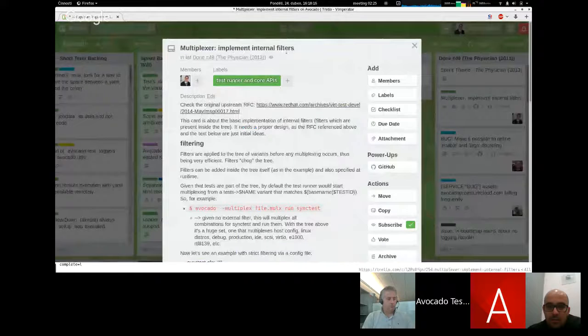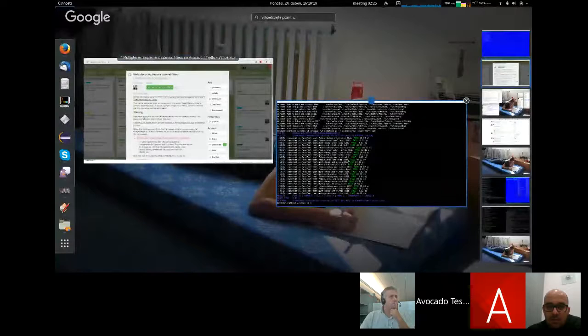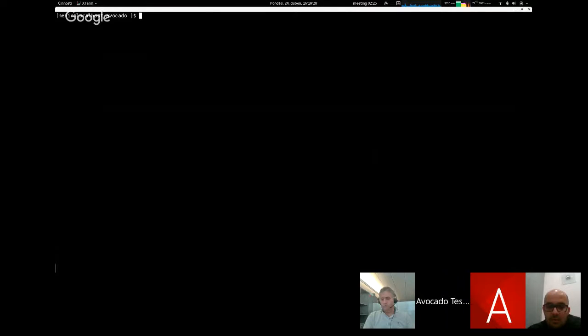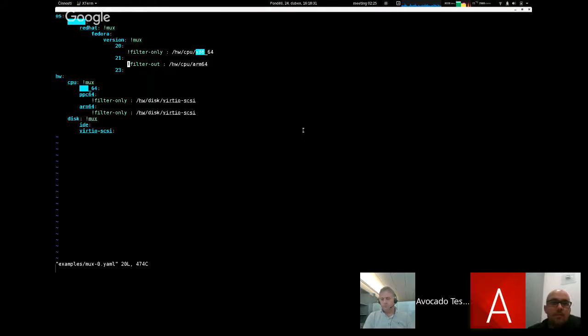Next one is multiplexer implement internal filters. So again, something you may want to see some demonstration. Basically, what we added is support for internal filters. We talked about it a bit in the previous meeting, but let me show you this example YAML file. You can see there's a new directive, filter only and filter out. What it means is that if Avocado uses this branch, it basically says this branch is incompatible with anything but /hardware/CPU/x8664. When this variant is produced, Avocado checks all those siblings and it says, I only work with this. So I'll ignore PPC and ARM64.